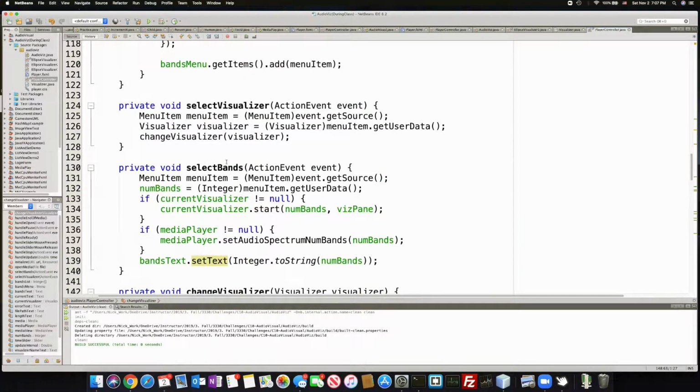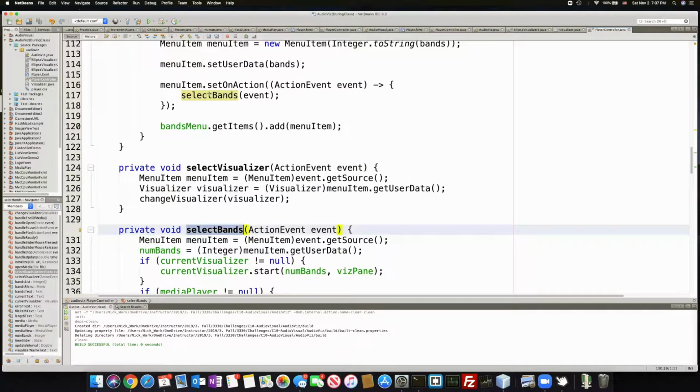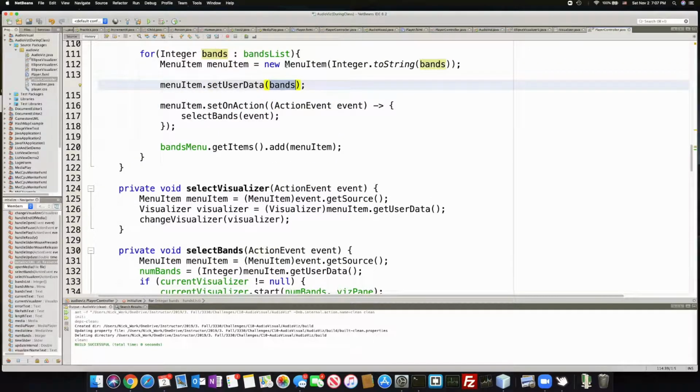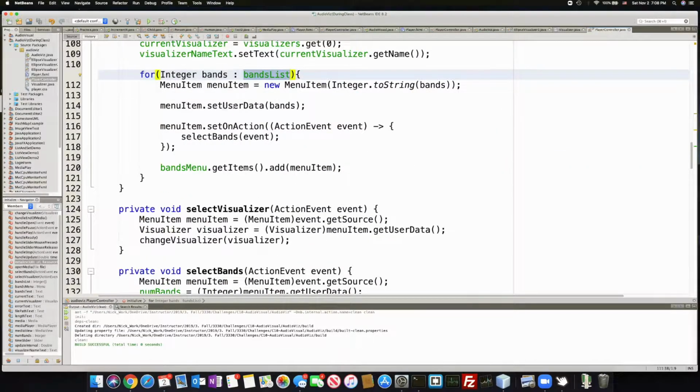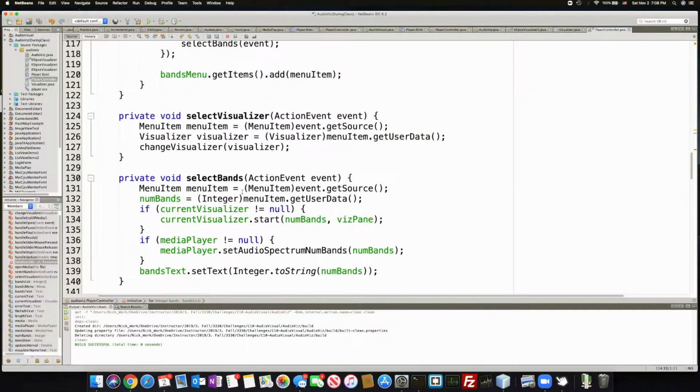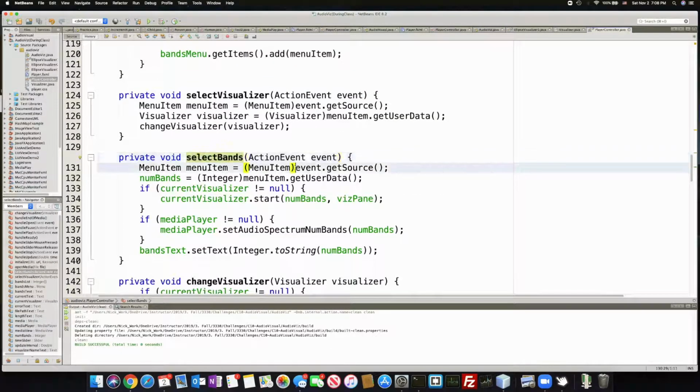If I come up here, you'll see select number of bands. That's going to get called if they select this menu item. So if they select the menu item, you'll see I set the user data with the bands value. So as they're looping through the integer array, the bands will be 1, 2, 4, 8. So I'm going to set the user data 1, 2, 4, 8. So when they select the number of bands, I can see which one they selected, grab the integer back out from the user data. You'll see if the current visualizer is not equal to null, then I'm going to call visualizer.start. Remember, the start method also called the end method.